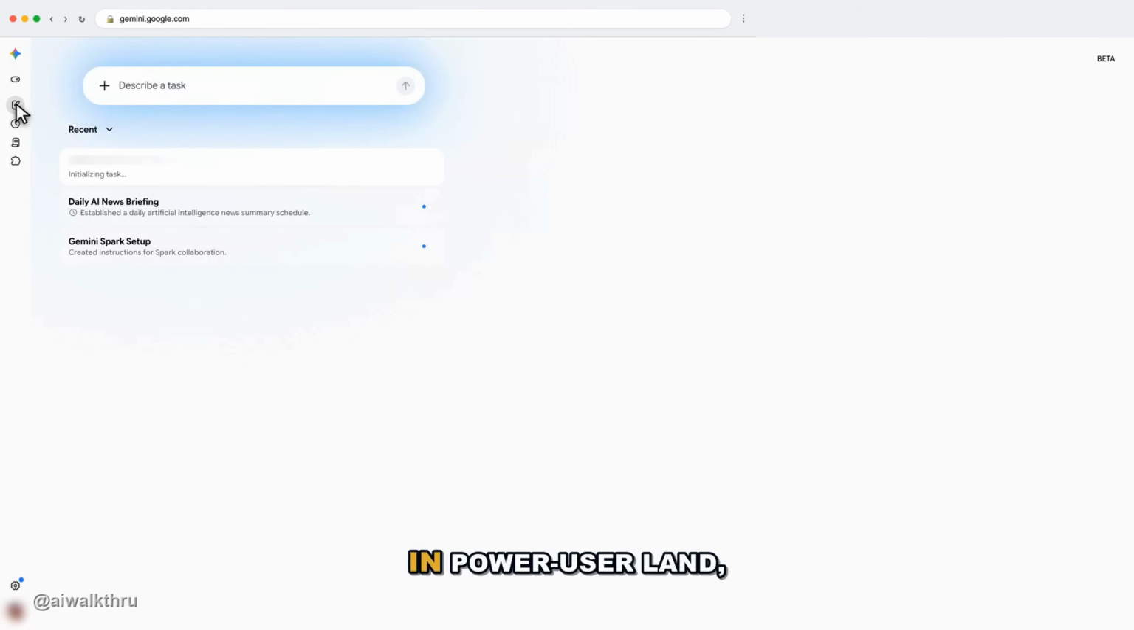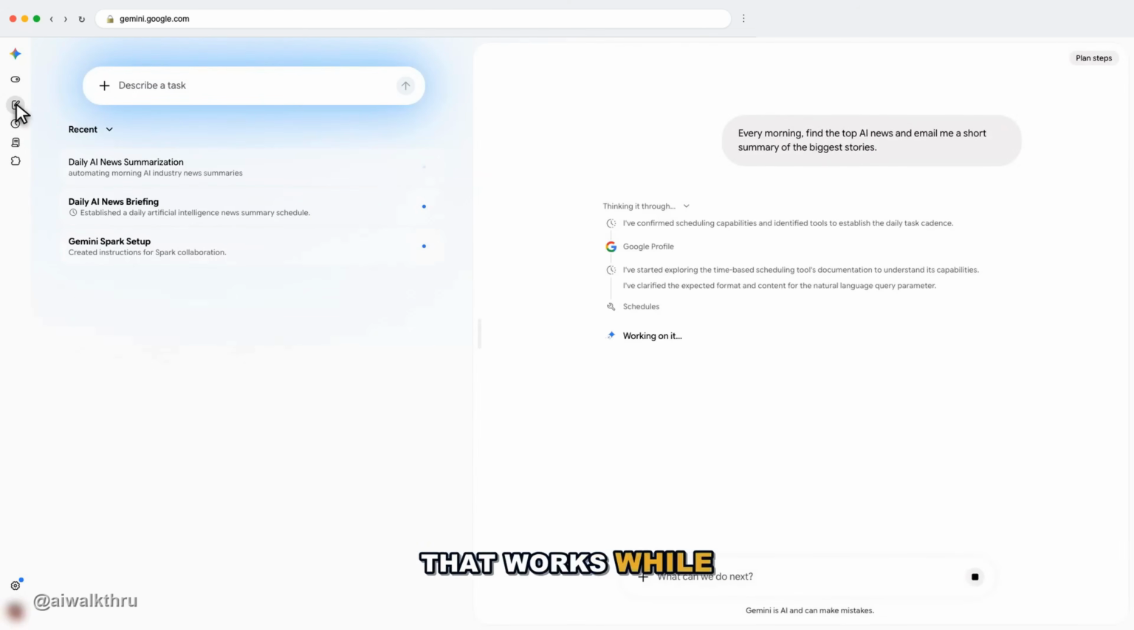And while we are in power user land, remember deep think from the model picker. That is the reasoning beast for genuinely hard problems. 10 uses a day on Pro. So Gemini is not just a tool you use anymore. It is starting to become an assistant that works while you sleep.